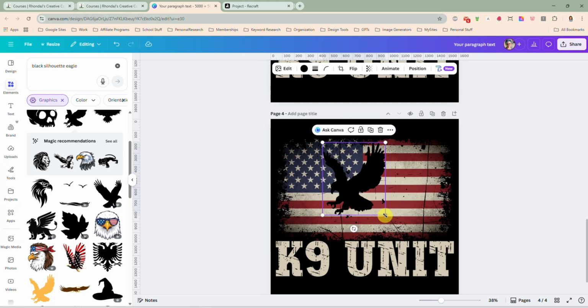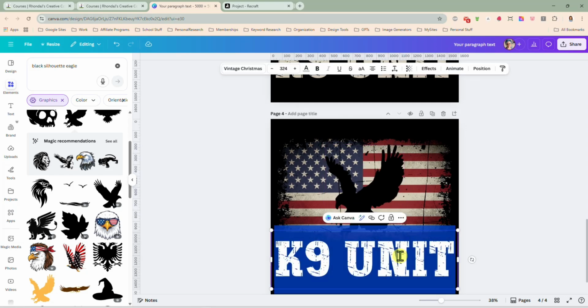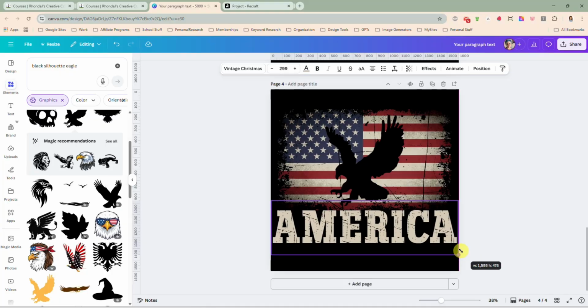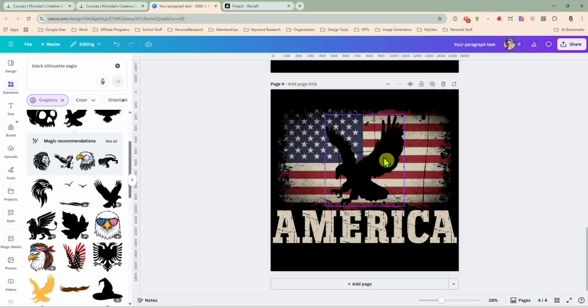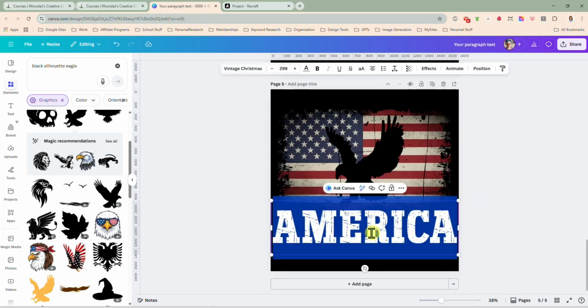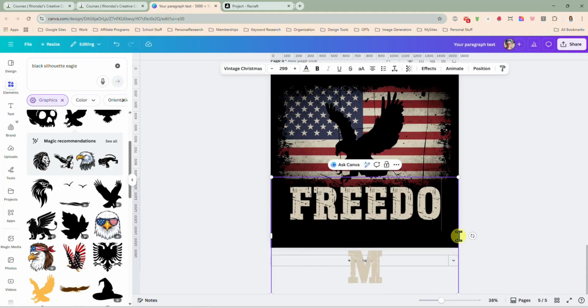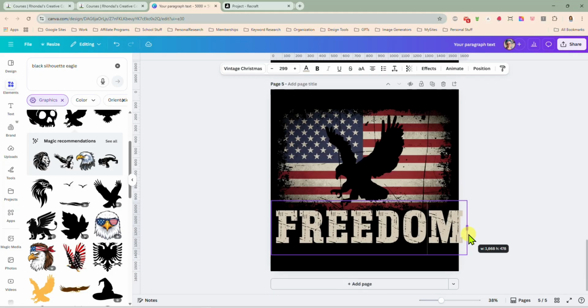He's pretty simple, but now we could write freedom again. I'm just going to do America and resize to fit. And that one looks good too. And you know what? We could duplicate this, and instead of changing the silhouette, we could just do a different saying.